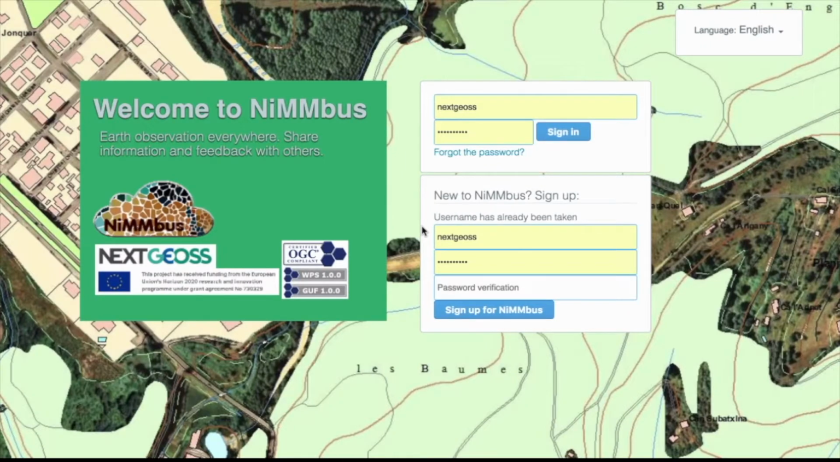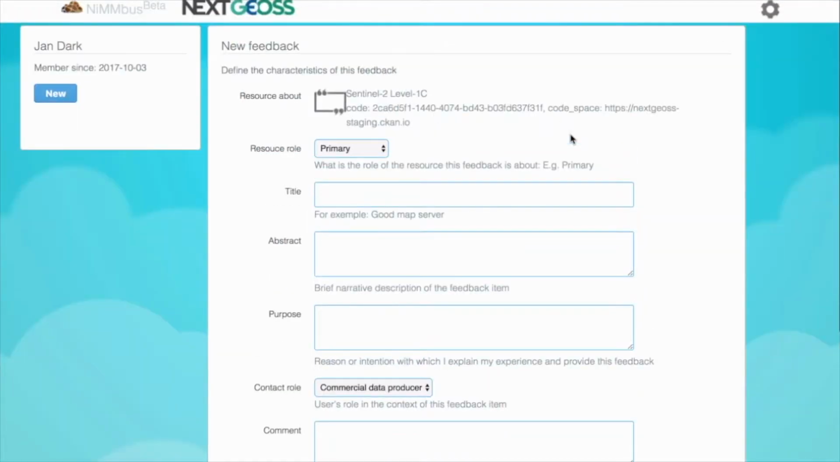And this takes us to the Nimbus system. So you need an account in order to be able to log in. And I think it's also worth mentioning at this stage that for the moment, this only works on the Chrome browser. So we'll just sign in.